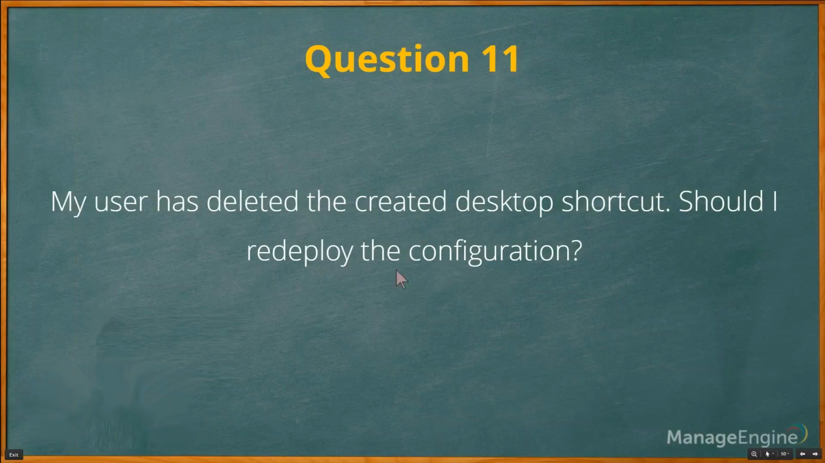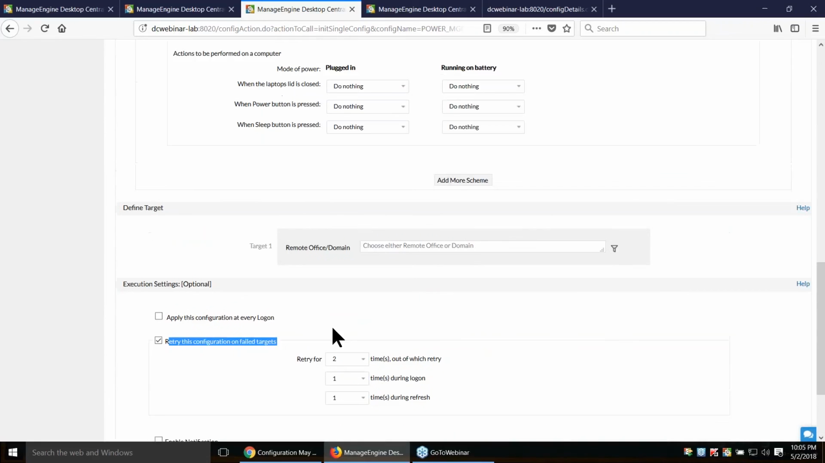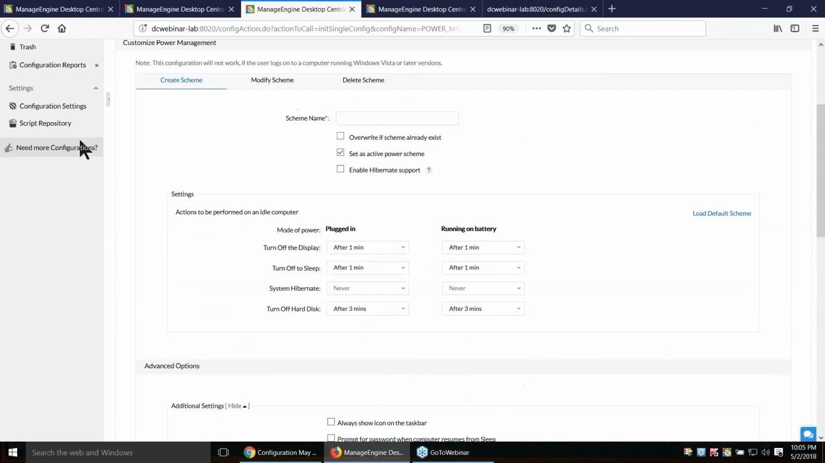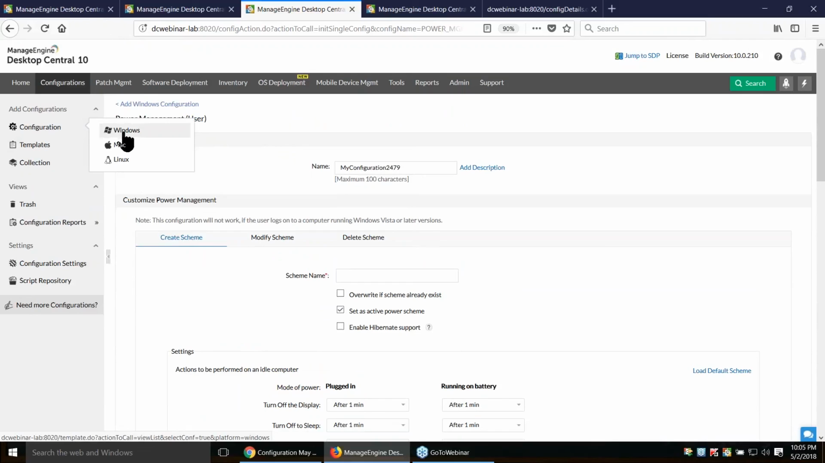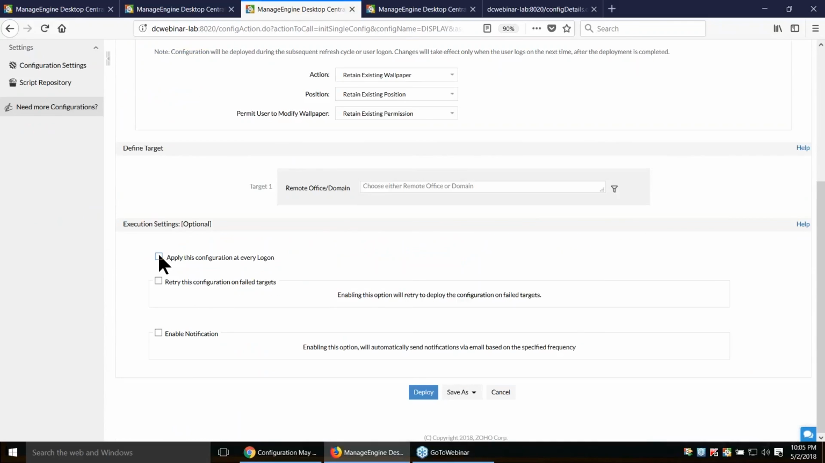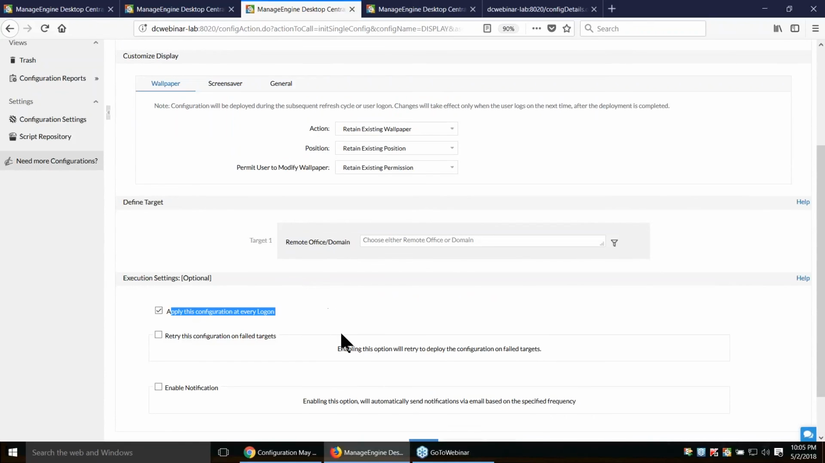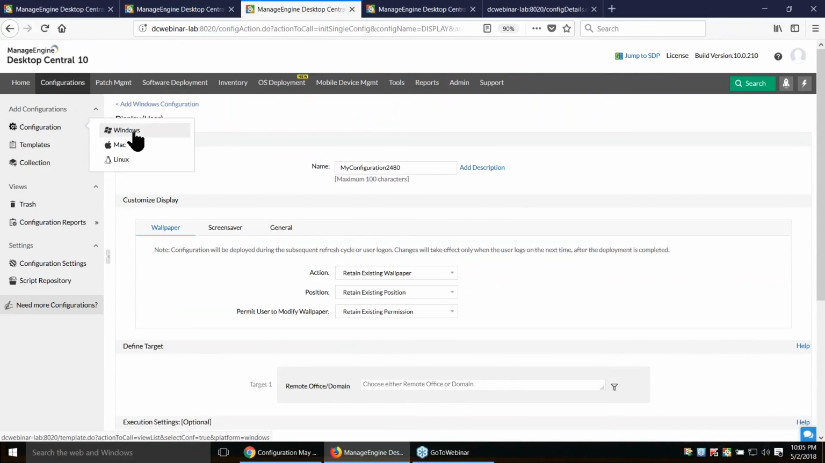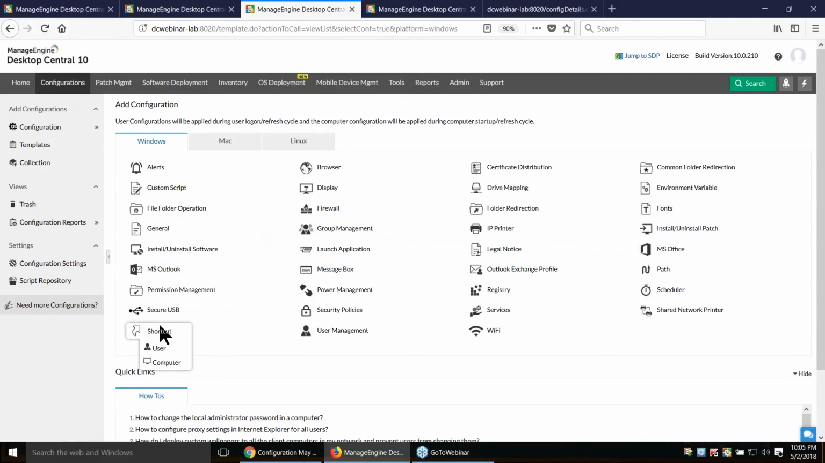Question 11, my user has deleted the created desktop shortcut. Should I redeploy the configuration? It goes back to the same type of configuration that you deploy, similar to that of the configuration that we had. Even a display configuration that I deployed to a specific user, I can say apply this configuration at every logon. So even if they delete a shortcut or delete any other configuration, it will try to apply it.